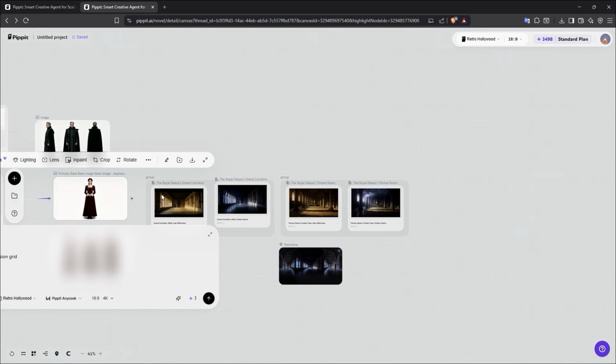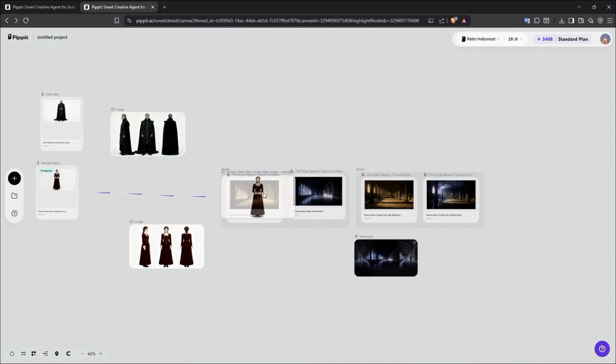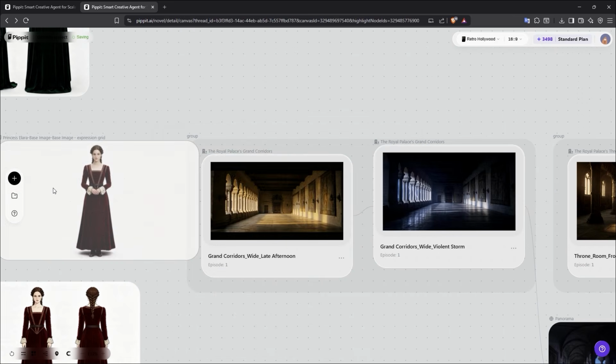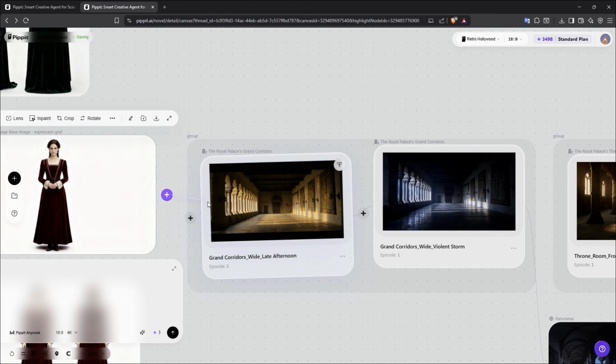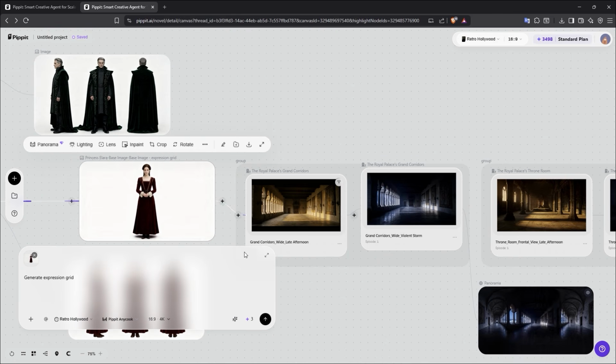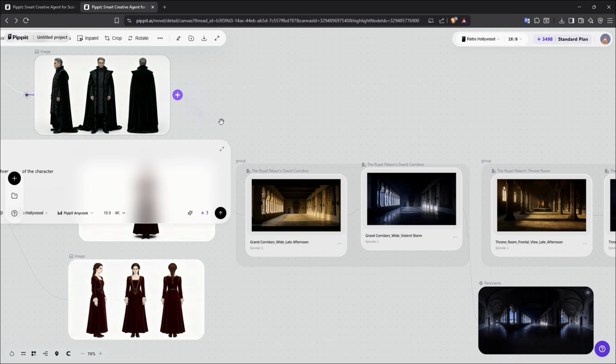I drag my princess into the palace. At the opening scene, choose the atmosphere I want. Then connect everything into the story. Canvas already understands which character belongs in which environment. That means every new scene starts from the same creative foundation.